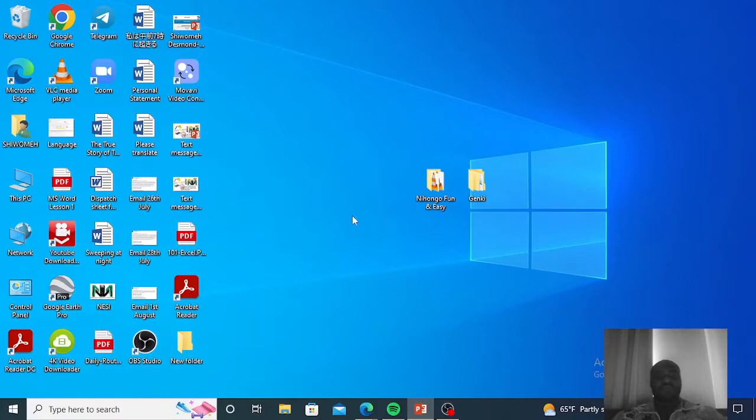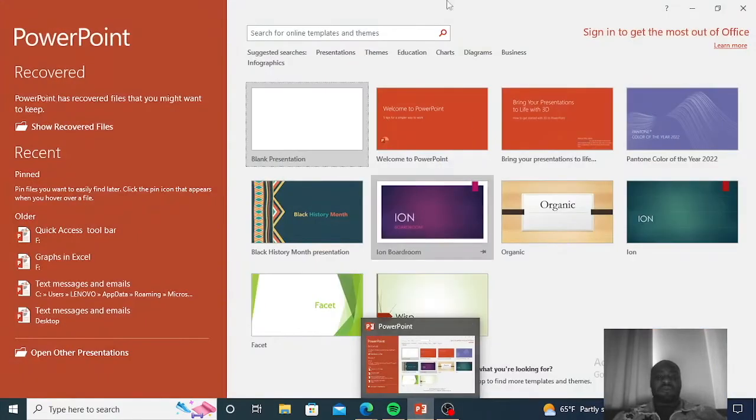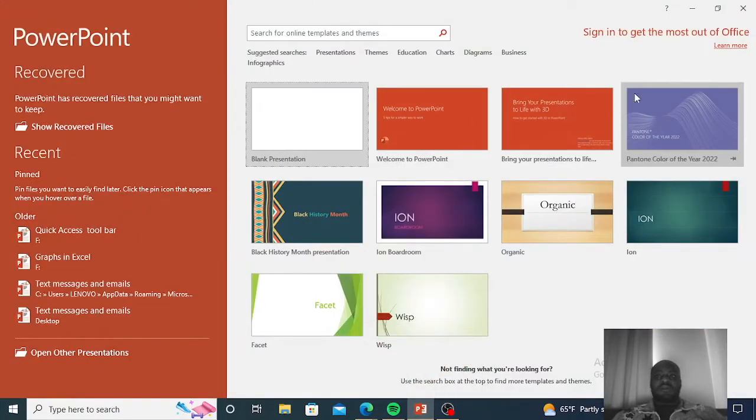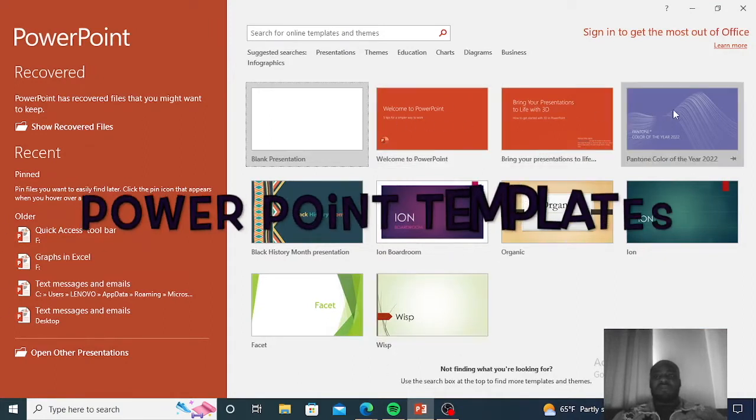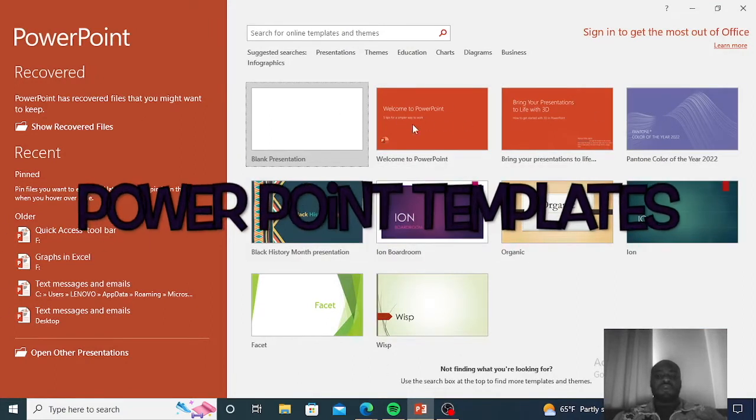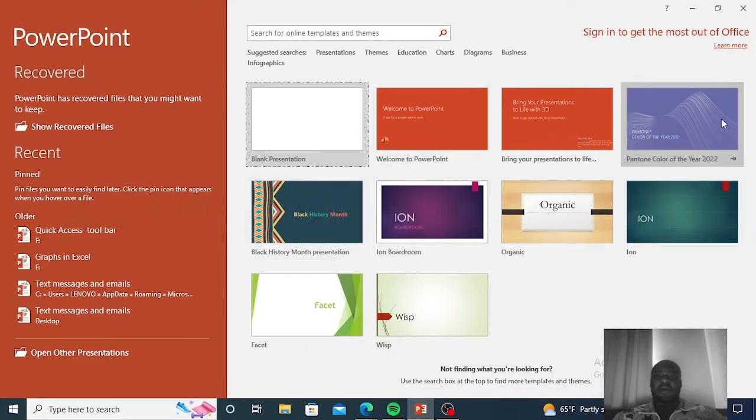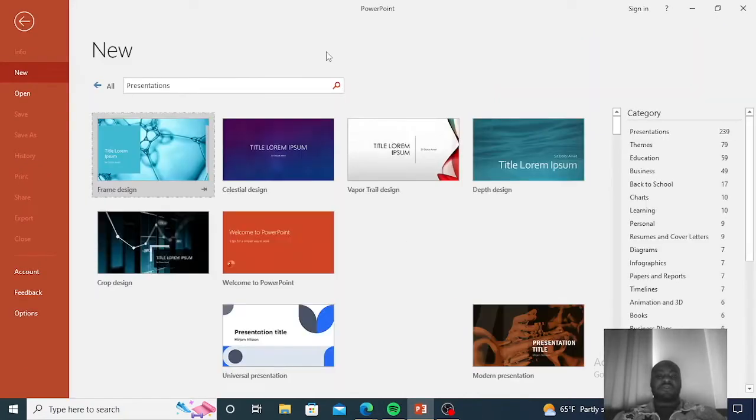more or less the same view. It gives you this same welcome space where you have templates which have been provided by PowerPoint for your use. You can go ahead and choose any of these templates to use. You can equally check different presentations available.